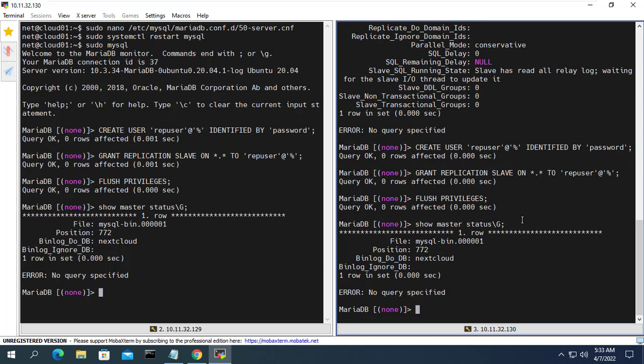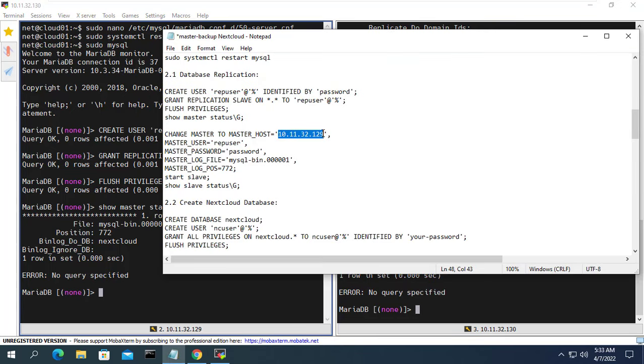That is, you now treat the database on the backup server as the master and the database on the primary server as the slave. You just need to perform the same steps as in the previous step, but you need to update the IP address to 10.11.32.130.